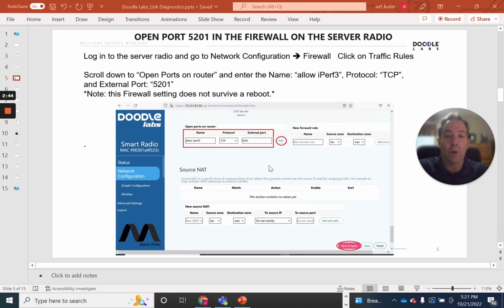So now we'll have to open up the port in the firewall through the GUI, and we'll do that on the server radio. So we'll log into the server radio and go to Network Configuration and Firewall. We'll click on Traffic Rules at the top of the page and then scroll down to the Open Ports on Router section at the bottom of the page. The first thing we'll do is enter the name that we want to assign to this rule. In this case, I called it allow iPerf3. Take your pick what you want to call it. It really doesn't matter. It's just a mnemonic there.